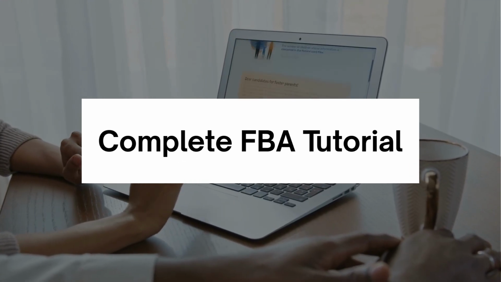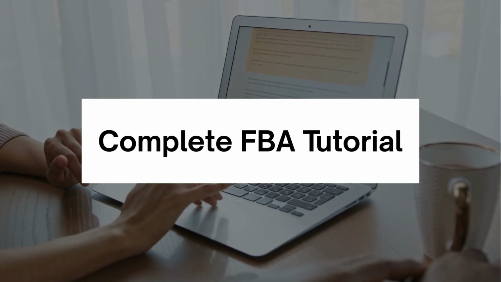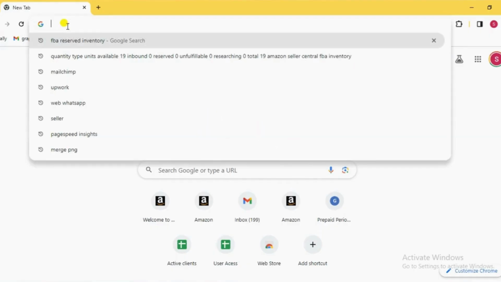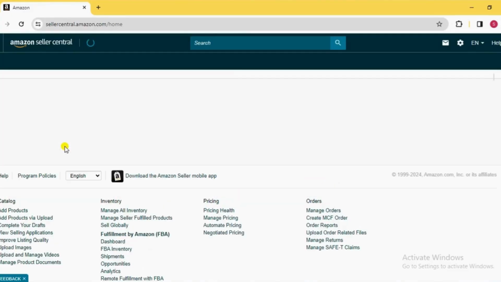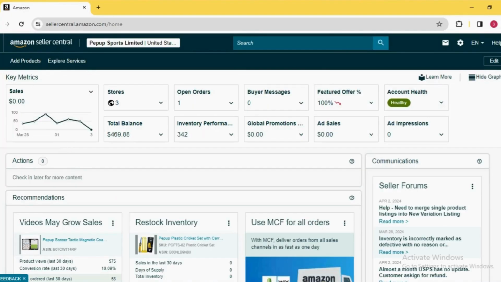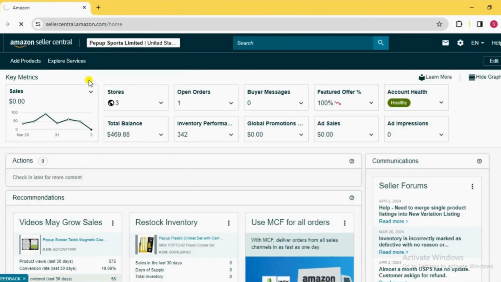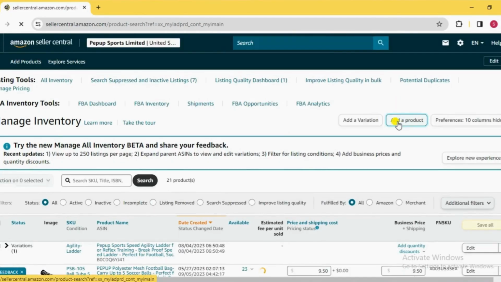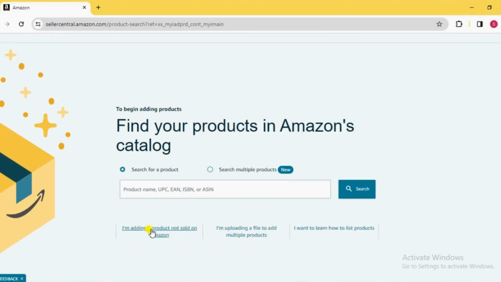Today I'm going to walk you through the process on how to list your products on Amazon Seller Central. Let's dive in. Head over to sellercentral.amazon.com and log in to your seller account. Once logged in, look for the inventory section. This is where you'll manage your product listings. Click on Add a Product once you are on the inventory page.